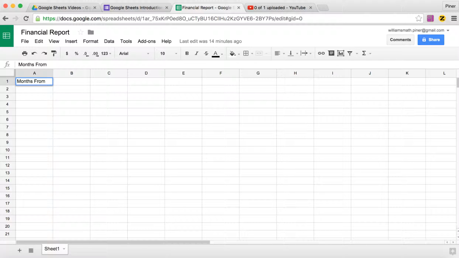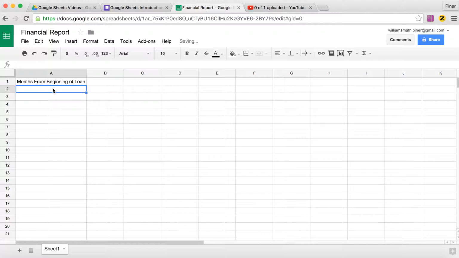from beginning of loan. In this cell, we're going to measure time. So we start at the beginning of time. That would be 0 months from the beginning of the loan. And then I'm going to want a row for 1 month afterwards, 2 months, 3 months, etc.